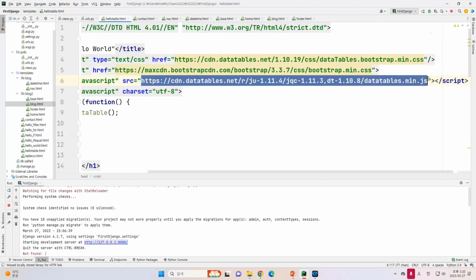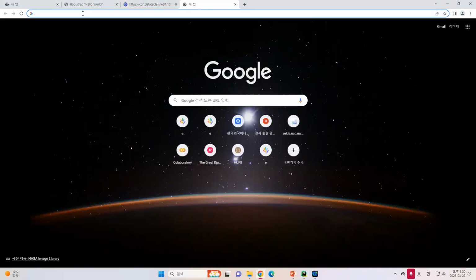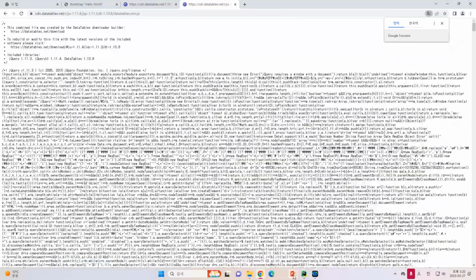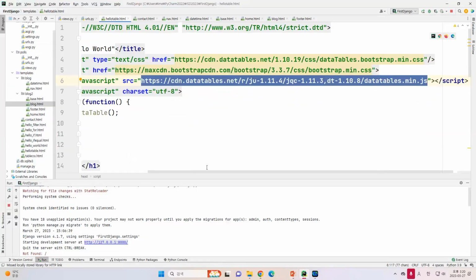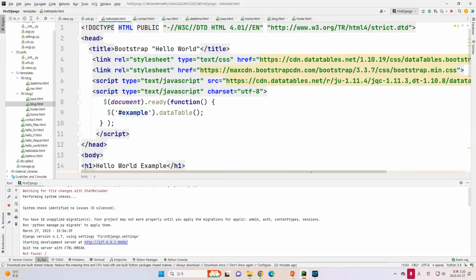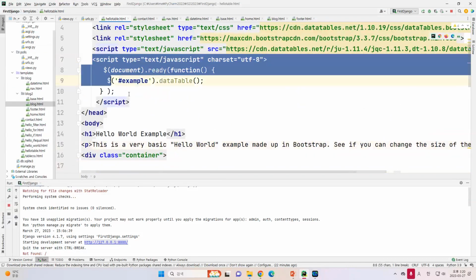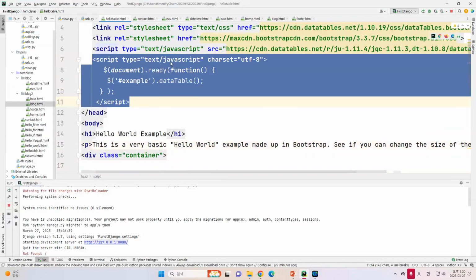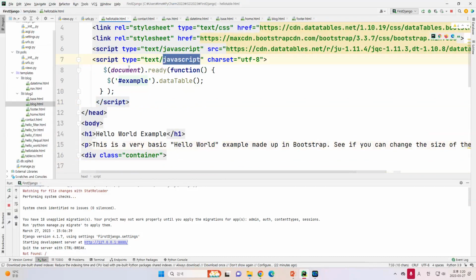So this is the JavaScript file. It will connect to the related DataTables and Bootstrap information. If you connect to this one, you will see this is the JavaScript. We will learn how to understand the JavaScript later. For this purpose, I'm going to use one JavaScript. In this case, I would like to make a function.